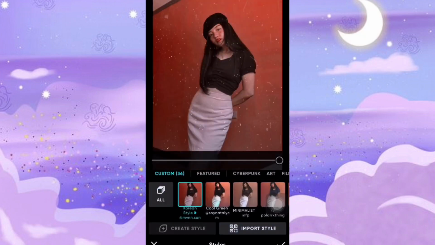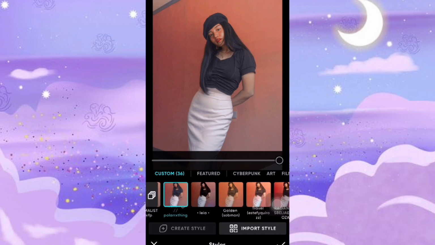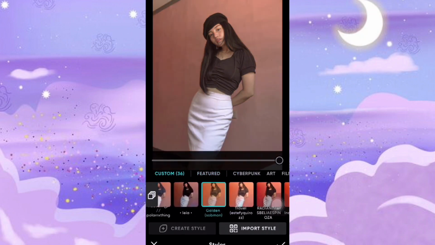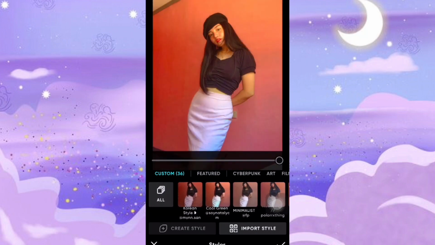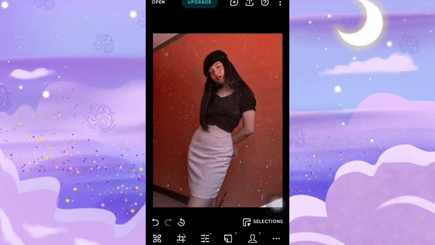You can also click the filter you downloaded before. Choose whatever you want that suits the photo. See the before and after.